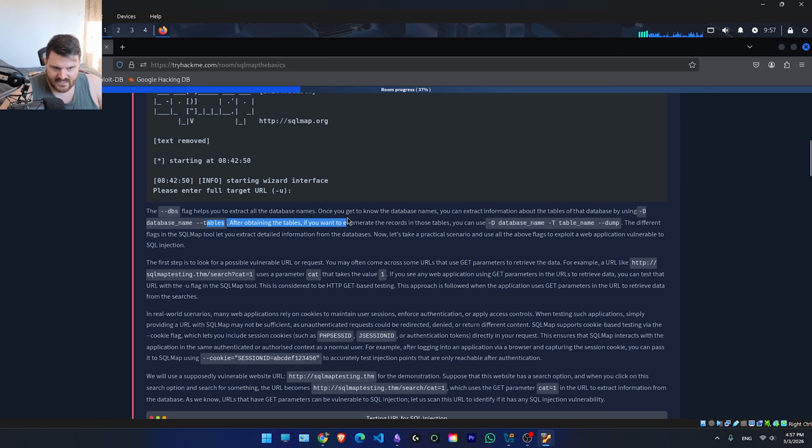The --dbs flag helps you extract all the database names. Once you get to know the databases, you can extract information about the tables of a database using -D, then the database name and --tables. After obtaining the tables, if you want to enumerate the records in those tables, you can use -D database name, -T for the table name, and then --dump. The different flags in the SQLMap tool let you extract detailed information from the database.